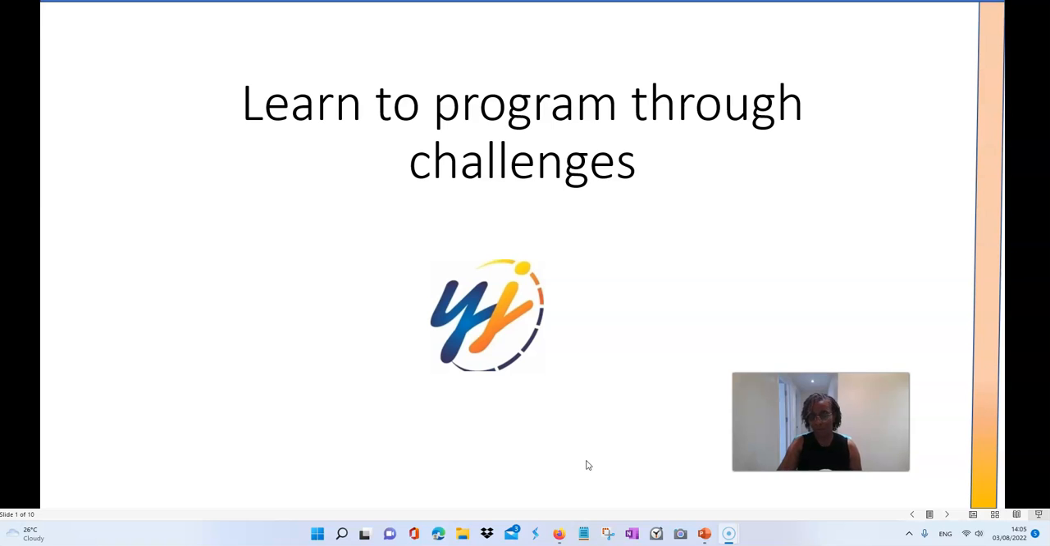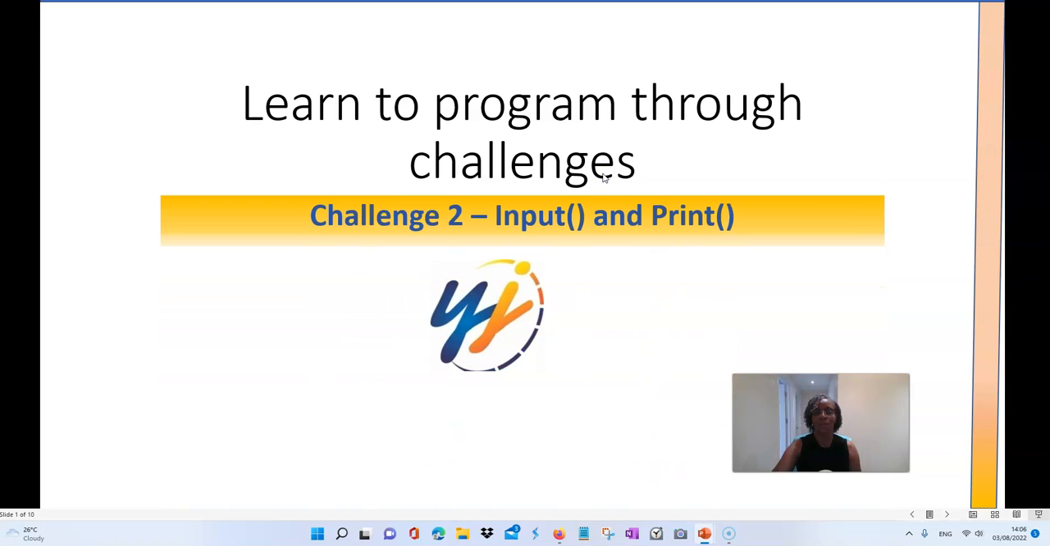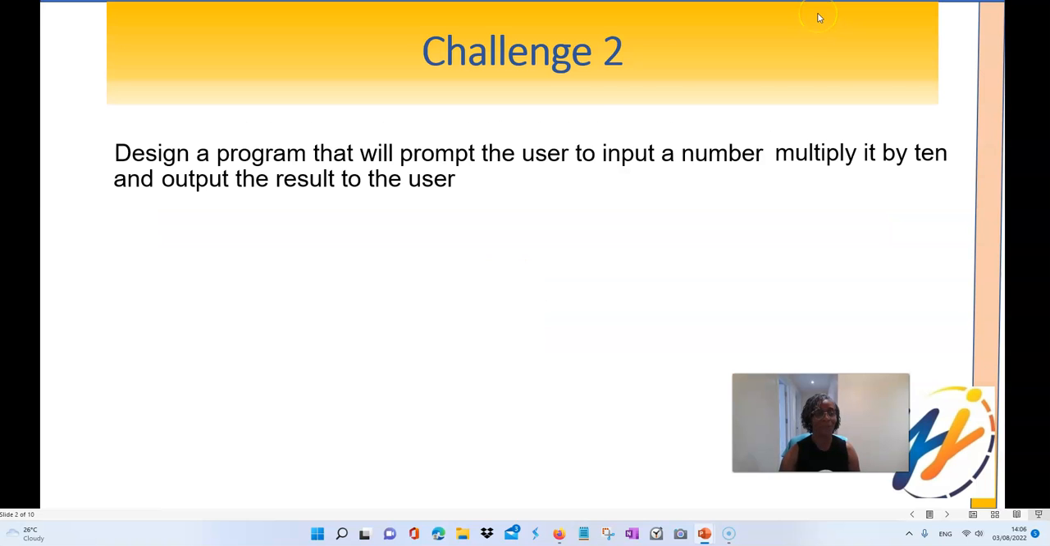We are now heading towards our second challenge, so bear with me. We are heading into challenge 2, and today it's all about the input function and the print function. Let's get started. So what is today's challenge? Today's challenge is to design a program that will prompt the user to input a number, multiply it by 10, and output the result to the user. This is the one we're going to deal with.